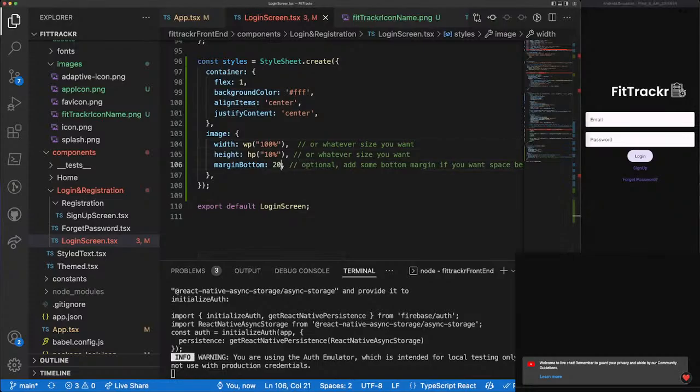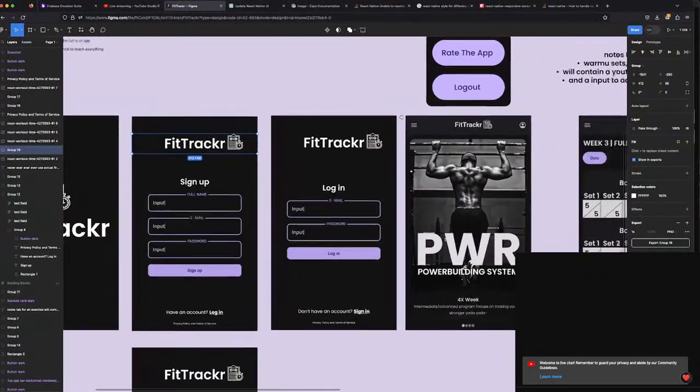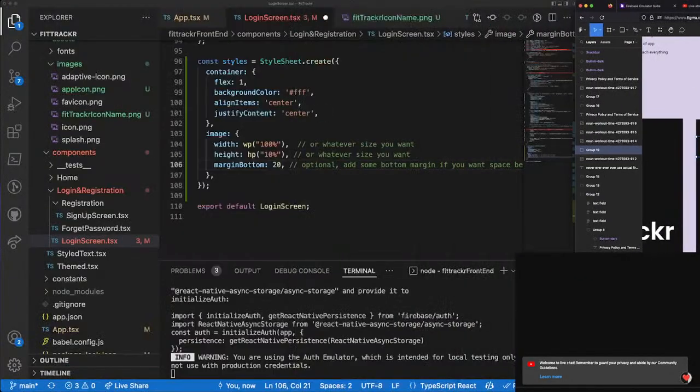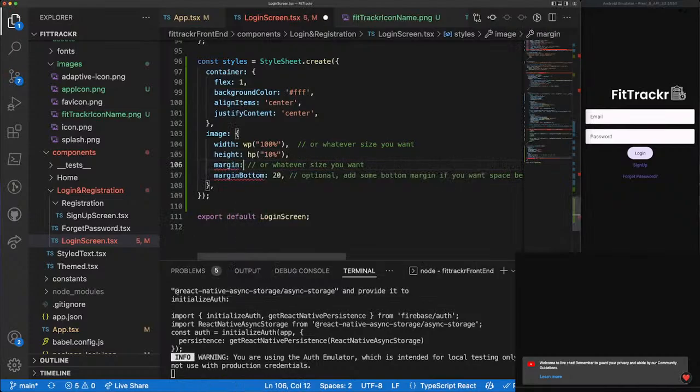Doesn't look like it's in the middle though. So let's get rid of them. Let's keep the margin bottom. See, so this is what we're trying to emulate. It should be at the very top here. So let's try to do that. Let's do margin, I think auto, and then save that.